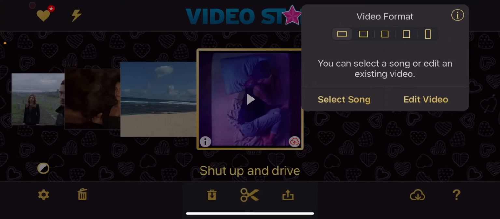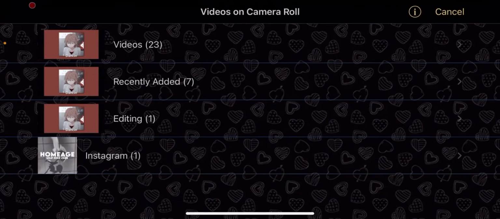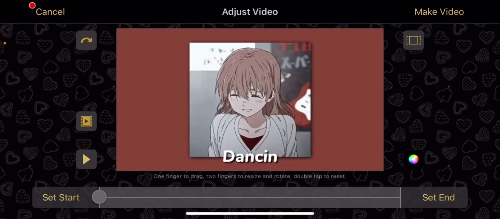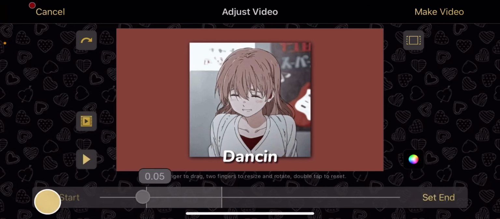So now we're going to hit edit video and we are going to import our audio. Here is where you can play to hear your audio, and you press set start and set end wherever you want your audio to start and end. Mine's already cut, but I'll show you what it looks like just so you can see. You just set it wherever you want it to start and end, but obviously mine I already cut.